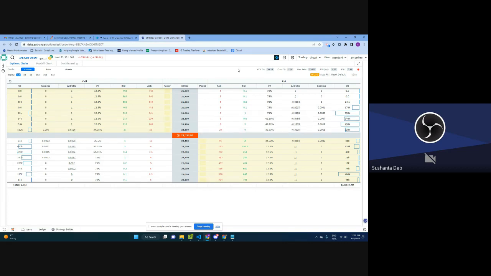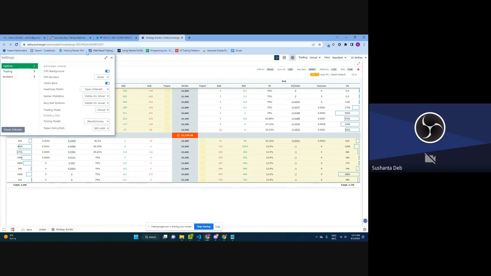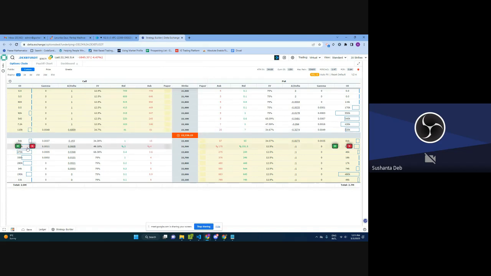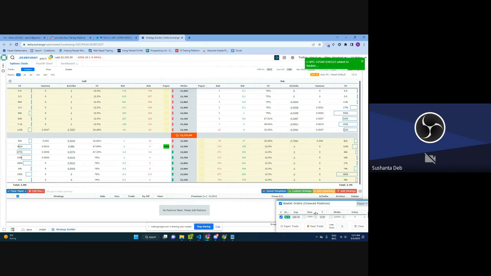You have to go to the settings on the top, and here under options, there are multiple settings available. By default, we have chosen that the buy and sell button should be available on hover, but if you want to hide it, you can do that. These buy and sell buttons enable you to take a position. For example, if I do a buy on this contract, 22,500 in BTC, a basket window will open from the bottom.